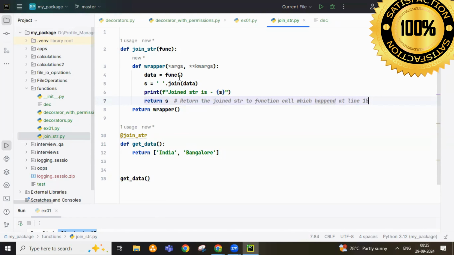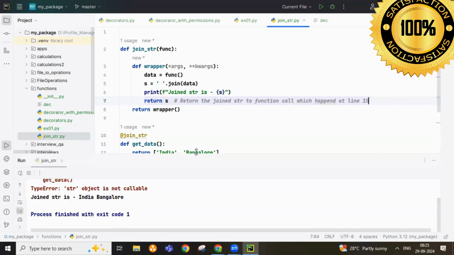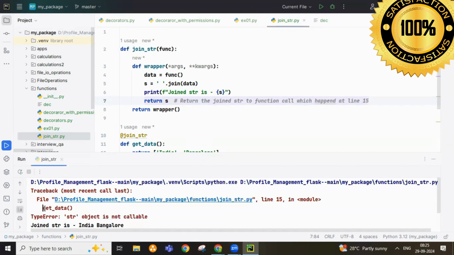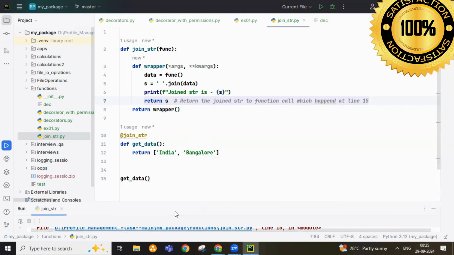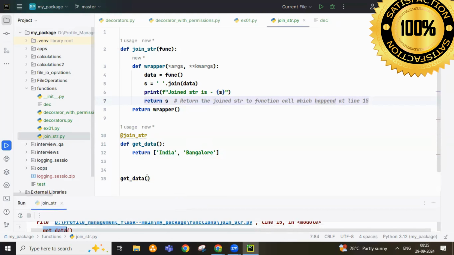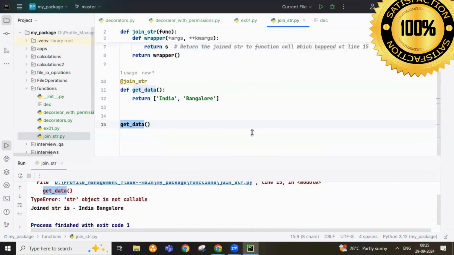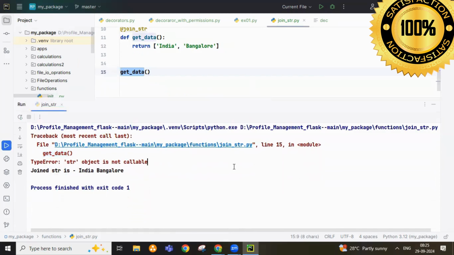Now clear? If I trigger this, string object not callable. Get data. Where am I making some mistake? One second. Oh, okay. Get data is what? This is the get data, right? No, no. One second. Let's read the issue clearly. Line number 15: when I trigger this, at line number 15 module get data, string object not callable.